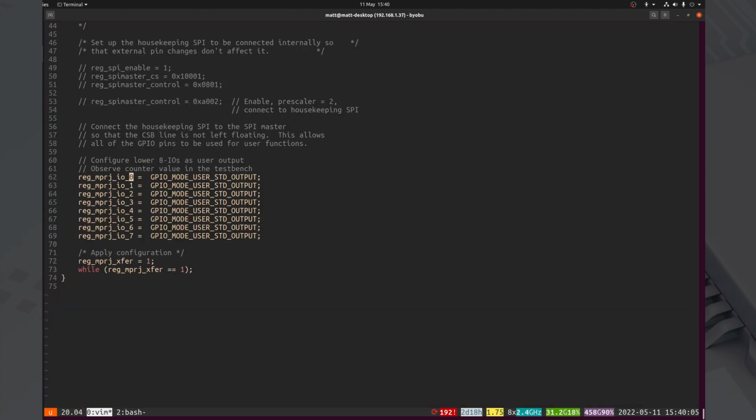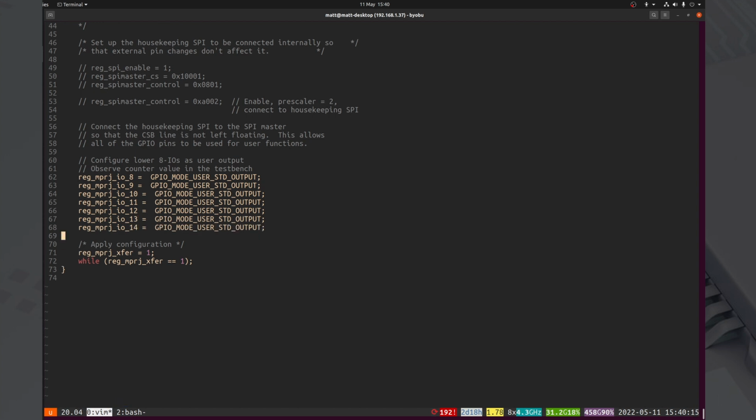This is the C firmware that runs on the RISC-V processor that sets up the IOs. So here I'm setting up the IOs to all be outputs for my LED segments. I only need 7. And that bit at the bottom is just waiting for the transfer to be complete. And that's pretty much all I need.